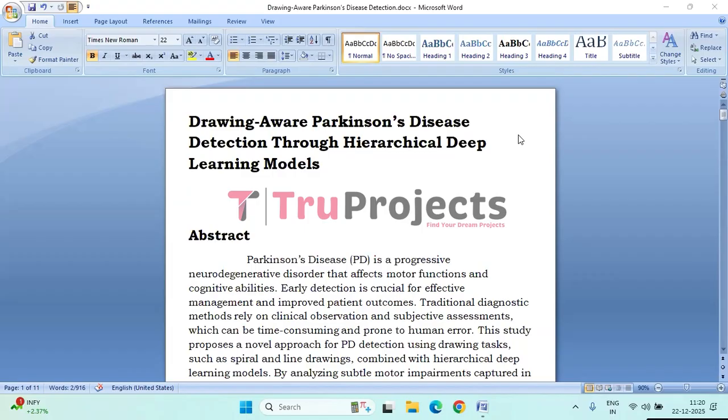In this video, we are going to explain the project entitled Drawing Away Parkinson Disease Detection through Hierarchical Deep Learning Models. So before getting into the video, let me give you a brief description about the project. This title describes a system that detects Parkinson disease by analyzing drawing patterns made by individuals.